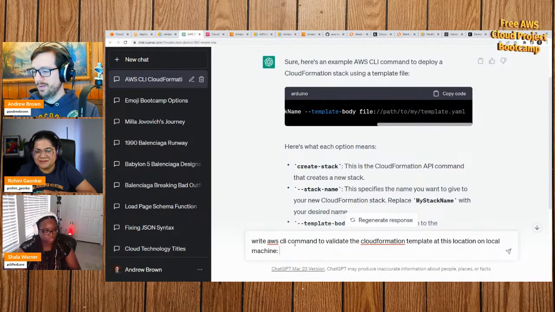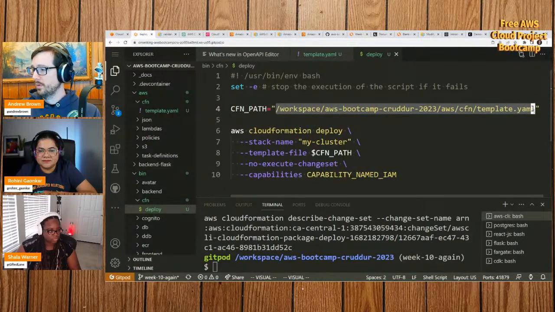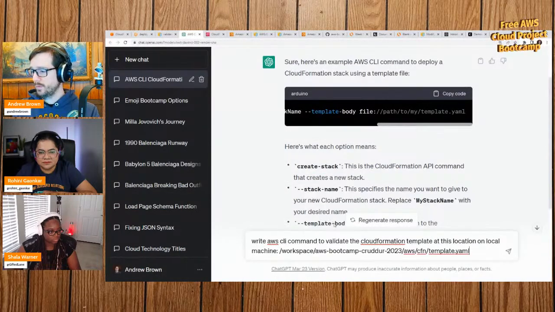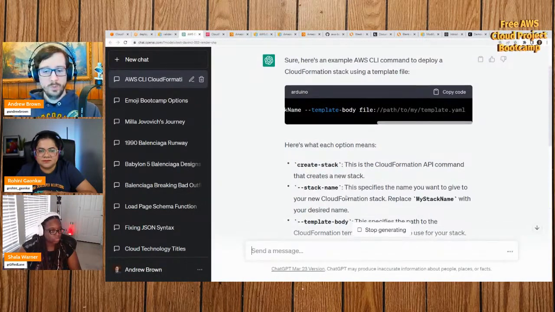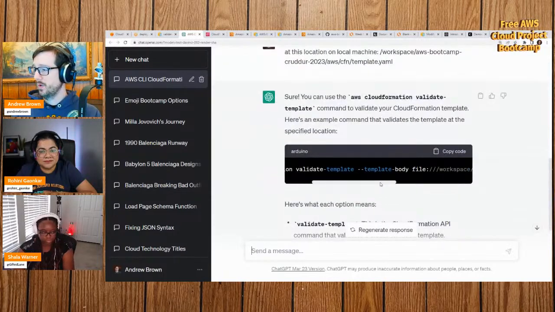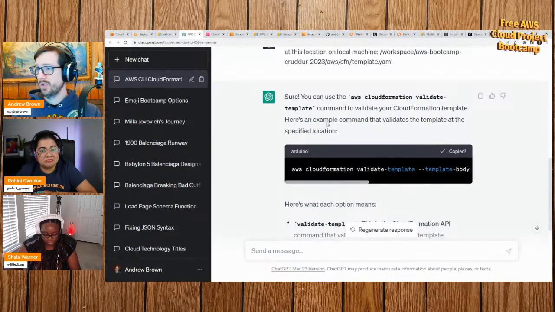Oh, that's not the path. We'll go back over here. We'll copy that. We will paste it in. And we will see what it generates. Oh, that was fast. And so, yeah, I believe that's the command that we want. Oh, it's that simple. Okay, so let's give it a go.